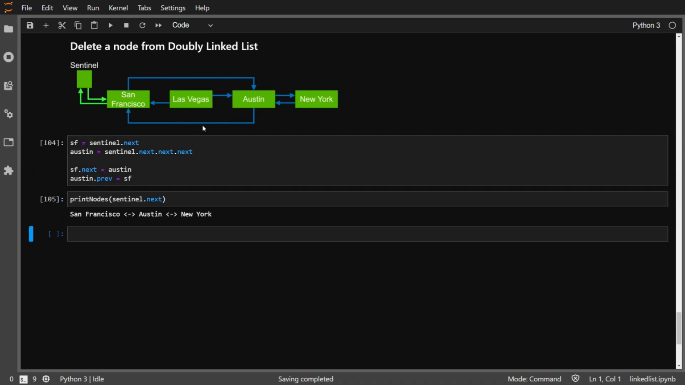Remember, we are not really trying to remove this object. We are just removing the references to it. So right now, if I start from the Sentinel node, there's no way for me to get to Las Vegas. I go from here to San Francisco, then reach Austin, and then New York. If I try from the other way, I go from New York to Austin, then San Francisco, and then to the Sentinel. So if I don't have any references to Las Vegas outside of here, my garbage collector will automatically get rid of this because there's no references to this object.